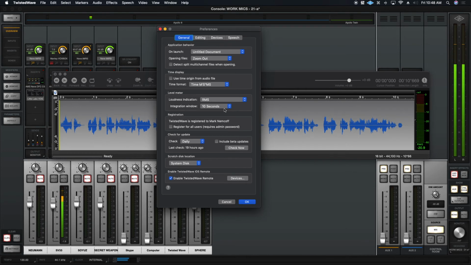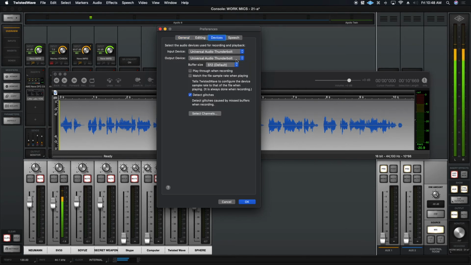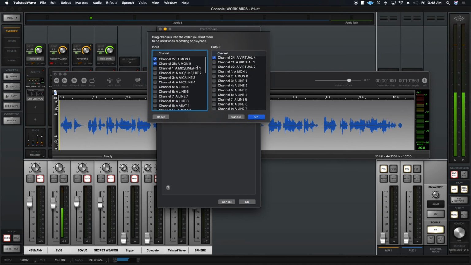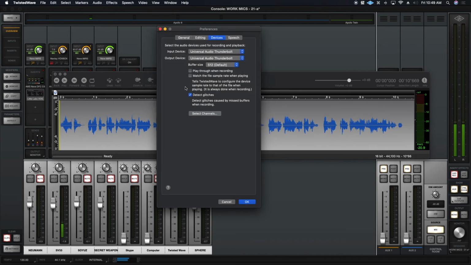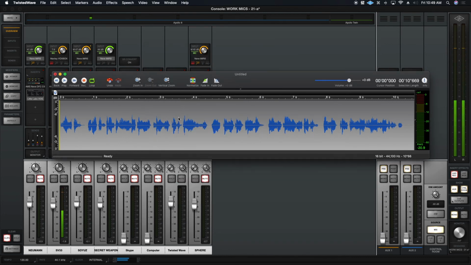So let's say I wanted to, here we go. My input and output devices are my Apollo, right? And here I have it set up so that if I want to record in stereo, I'm recording my monitor left and right out, and I'm bringing it back in to the Apollo console through Virtual 3 and Virtual 4. It does everything you need. Why do you need Pro Tools?